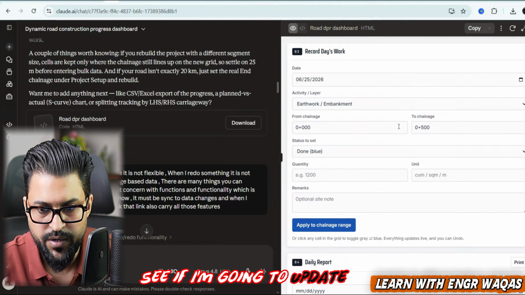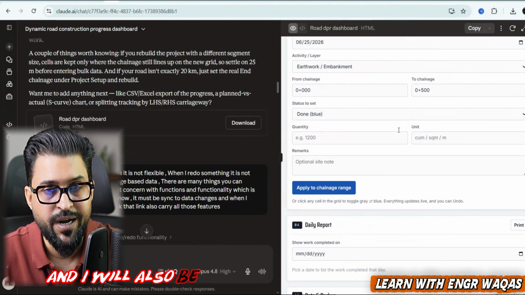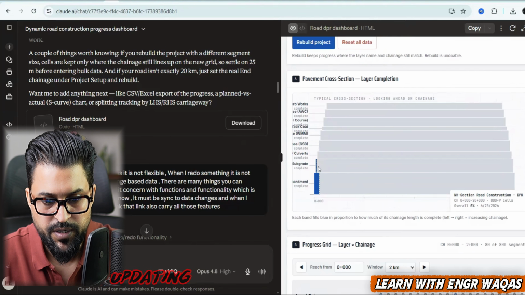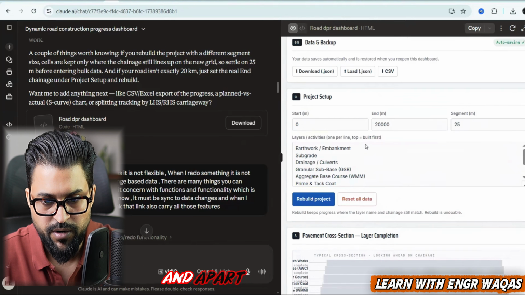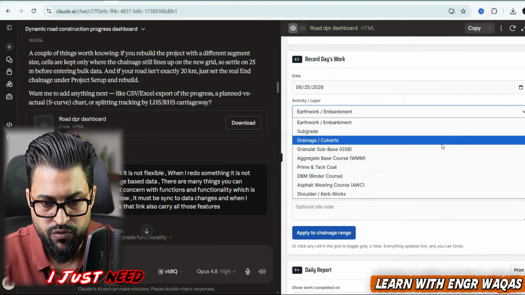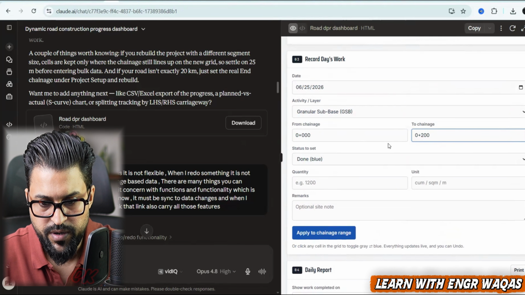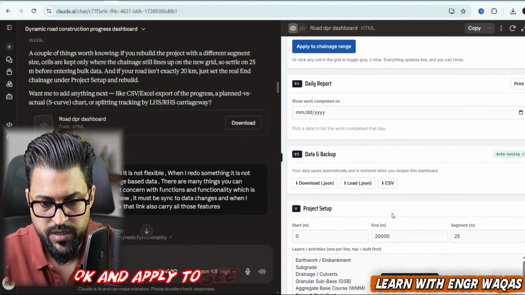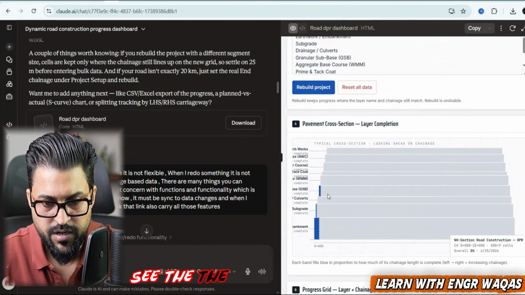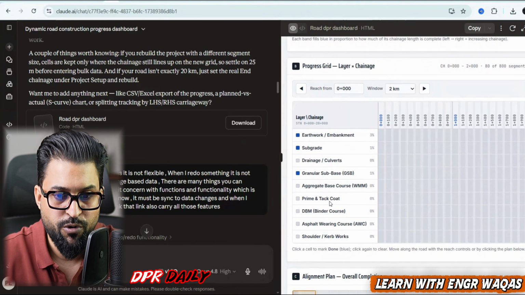See, if I update here, this chainage has been updated up to 500 chainage, and I will also be guiding you about other projects as well, right? So it will be updating the coloring and all that over here. And apart from that, if I click somewhere here, I just need to make sub base layering for maybe 200, okay, and apply. See, sub base is also updated. See, the color is there now. So that is how it is going to give you a dynamic DPR, daily progress report, right?